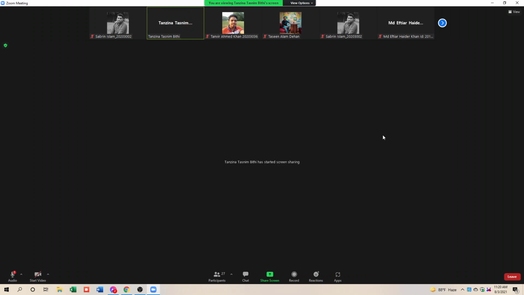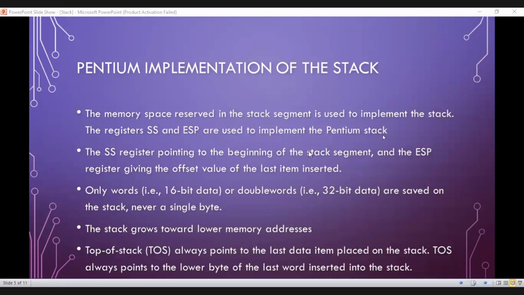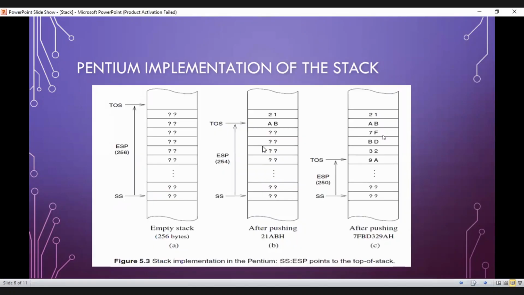the stack segment register pointing to the beginning of the stack segment, and the extended stack pointer register giving the offset value of the last item inserted. So this is just a logical form of this stack data structure. So how will we represent a stack data structure? By using 2 values. One is the value of the stack segment register, and another is the extended stack pointer register. Look at this figure.